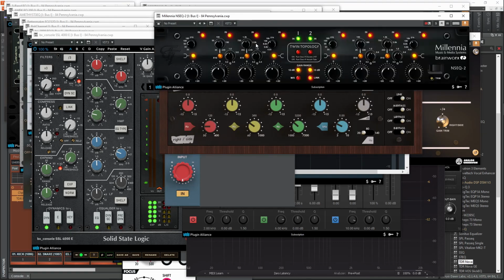Now, that being said, there's also value to taking one EQ plugin and being able to do an entire mix with just one EQ plugin, right? So you want to be able to sort of have that flexibility.